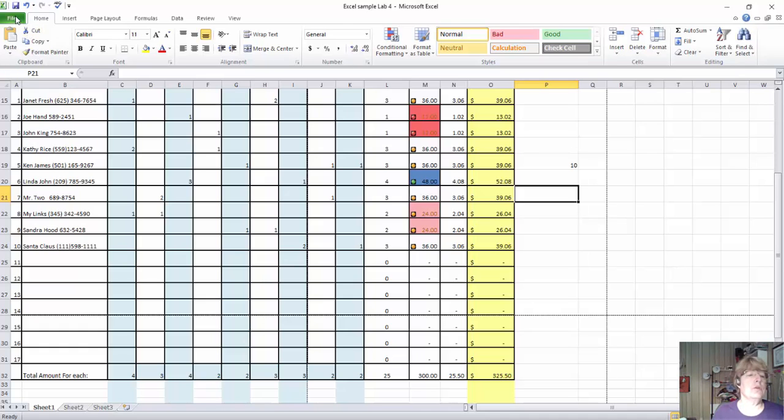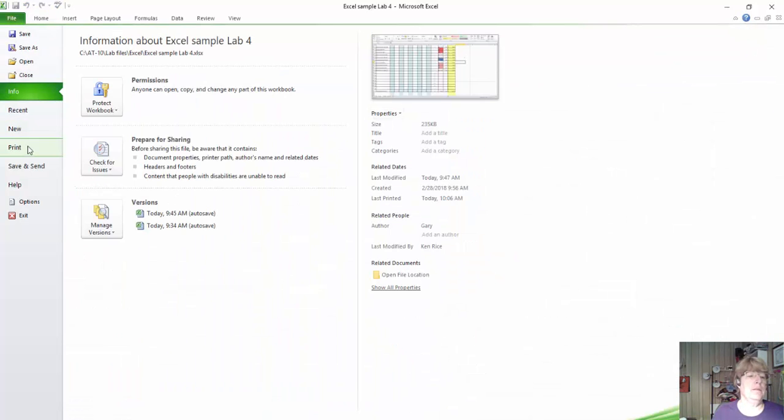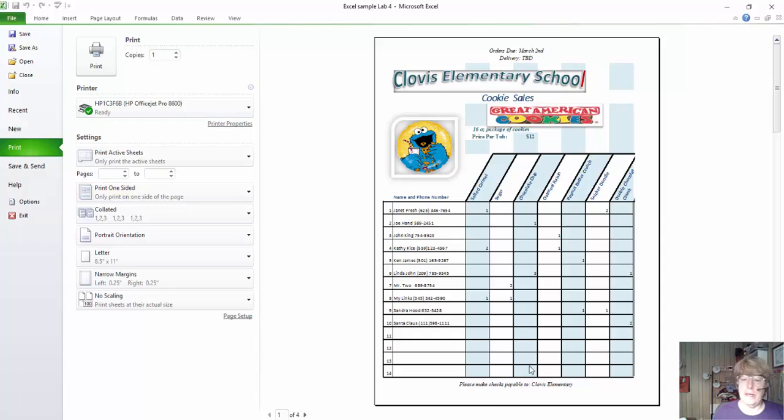So let's go over to the Backstage view, go to File, then Print. And look here, right down here, it tells you how many pages you've got, and you've got 4 pages. I don't want that. I want it to all print on one page. Very easy to do from this point.